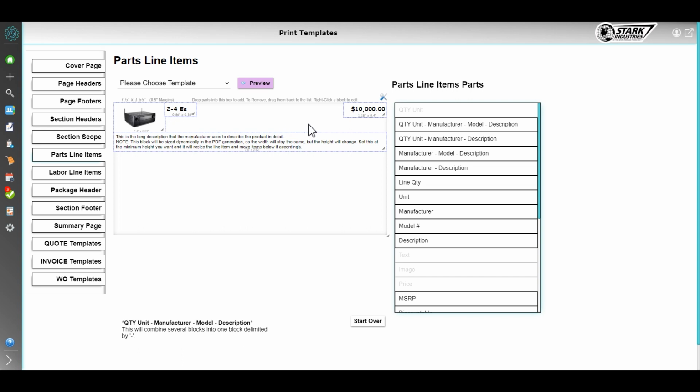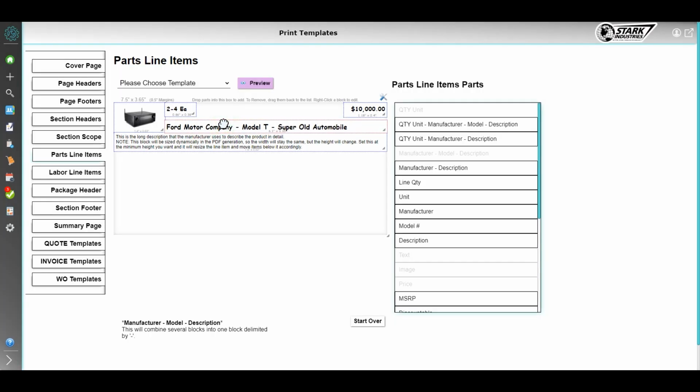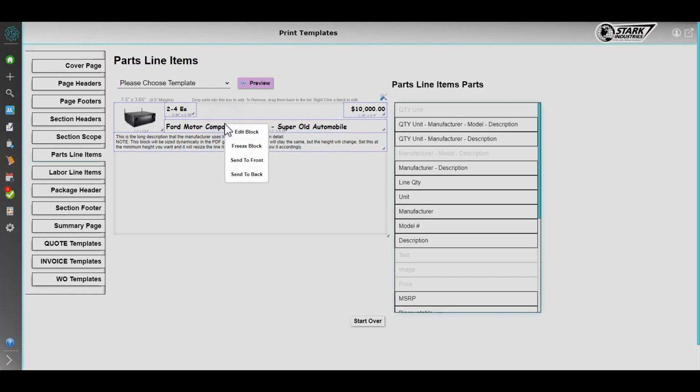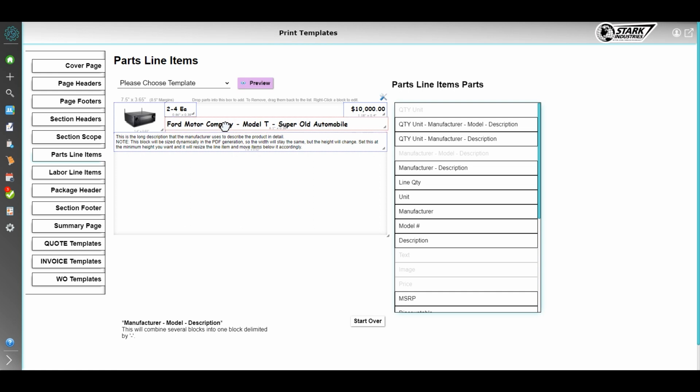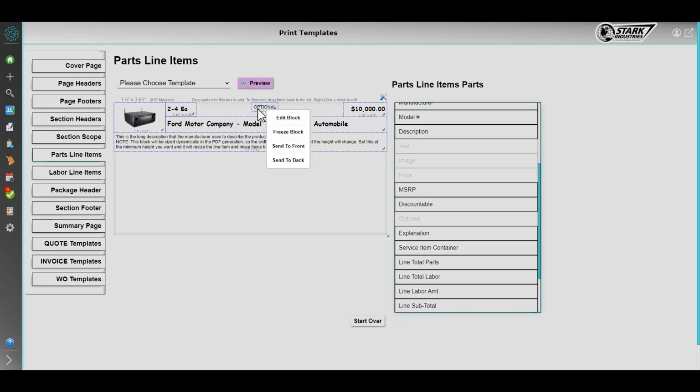Maybe we take this one and swap it out for manufacturer model description. There we go. Oops. So there. We'll make sure that's sized up nicely. So there we go. Now we can do things like add an optional tag in case this is an optional line item. Maybe we make that a different color too.